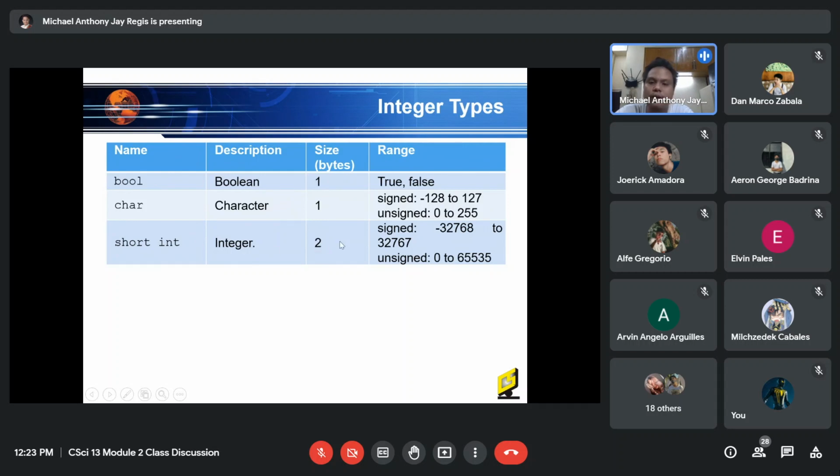So for the short integer, this is its range. The range is the minimum and maximum value that you can put, given that your data type is a short integer. For example, your limit is negative 32,768 for its negative value if signed, up to 32,767. So if you say short integer x is equal to 3, that's okay, because it is in between the range.